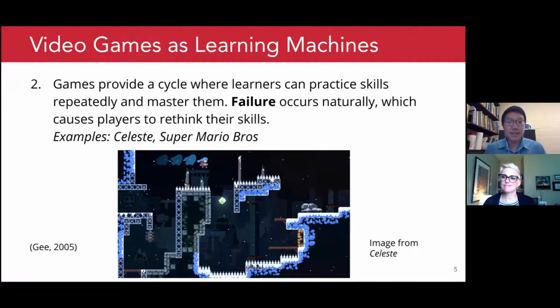Another aspect of video games that allows you to think of them as learning machines is that games provide a natural cycle where you can practice your skills to get better at them repeatedly until you can master them. But then video games will also throw a wrench into that cycle, where you have to rethink how you're doing something so that you learn a new skill. So the failure that you meet in a video game should usually push you towards learning a new skill so that you can continue to progress in whatever thing it is that you're trying to get better at.